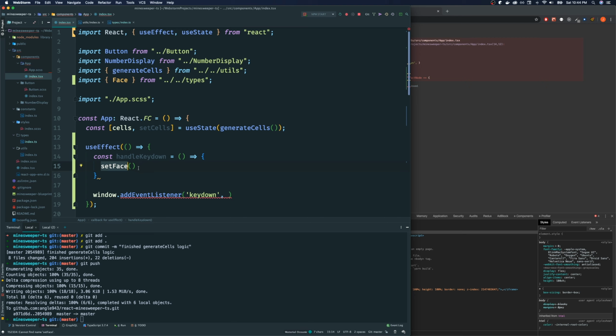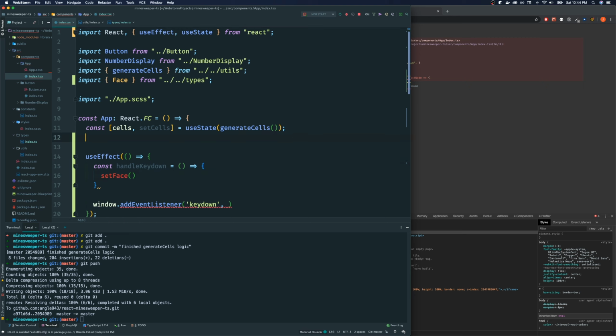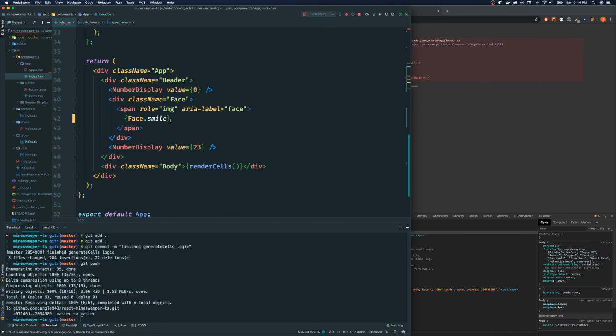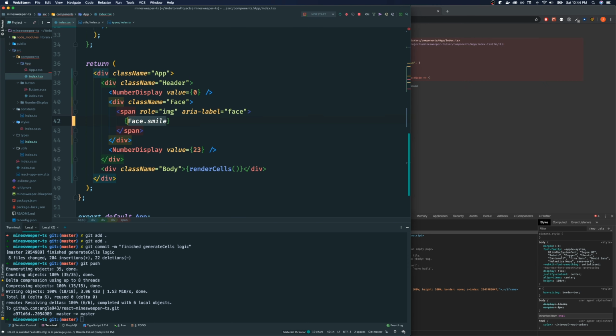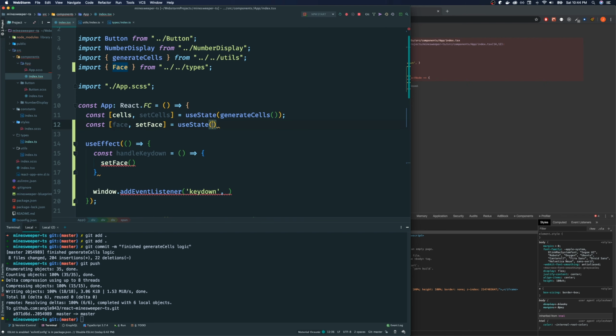Sorry, so we actually do not have a face variable right now. That was my mistake. So let's define a new hook, a new state variable called face. And this one will contain the face of our smiley face. And our initial value for that is going to be face.smile, like so.